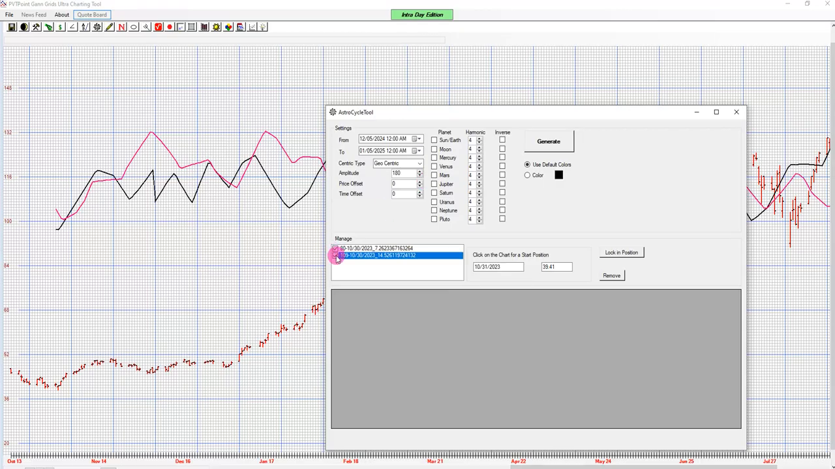What I'm going to do, if I click on this box here, I could take the red cycle, the geo cycle out. I'm just going to look at the black cycle.